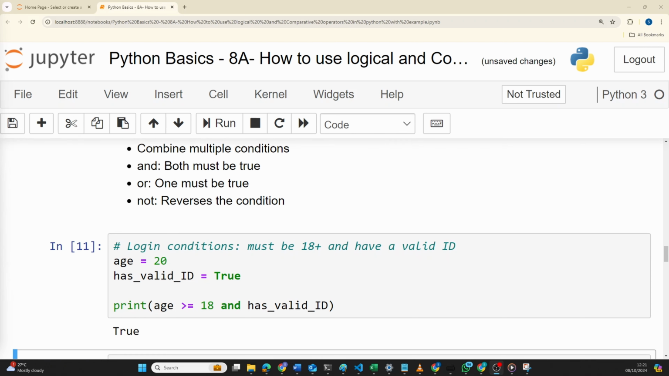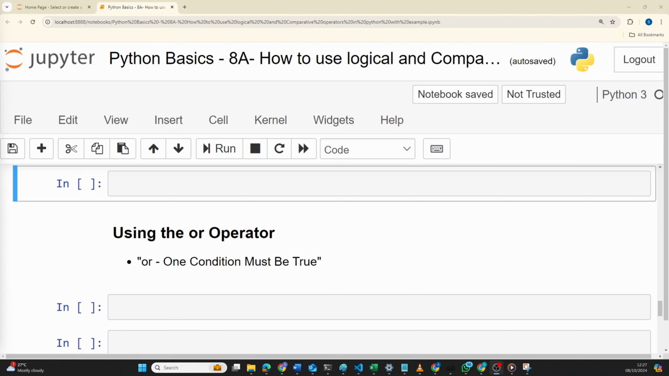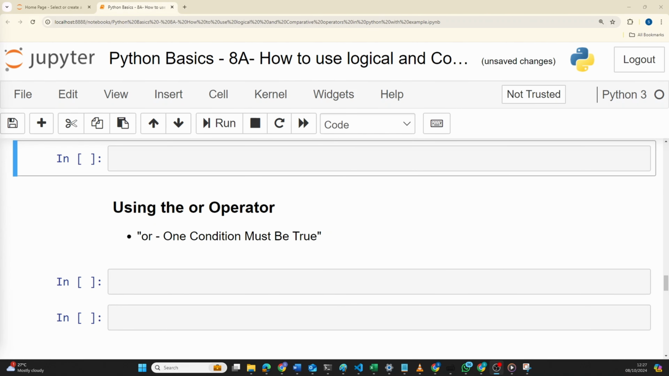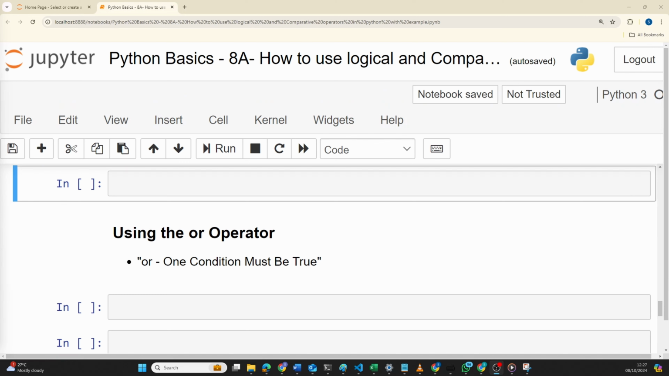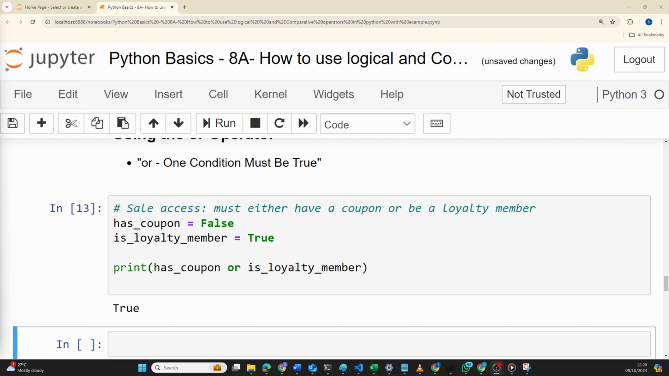But what if we just need one condition to be true, not both? This is where the OR operator comes in. Imagine if someone can access a sale if they either have a coupon or are a loyalty member. Only one of these conditions needs to be true. Sale access must either have a coupon or be a loyalty member. Notice how only one true value made the whole statement true. That's the beauty of the OR operator.